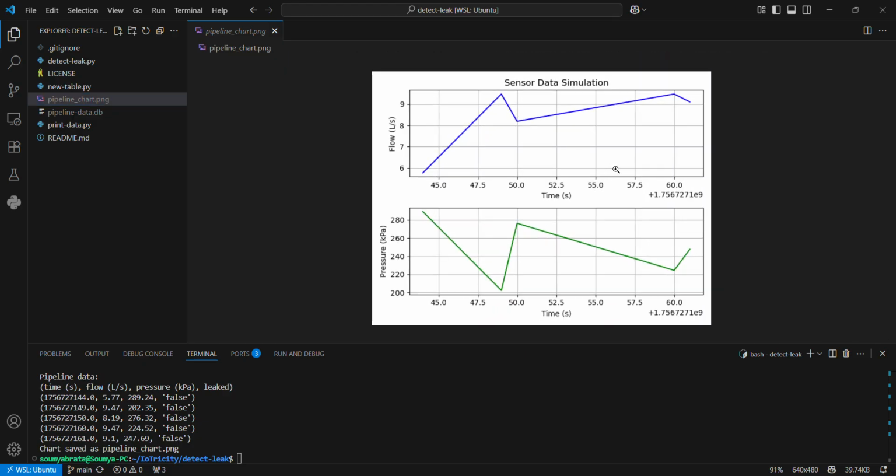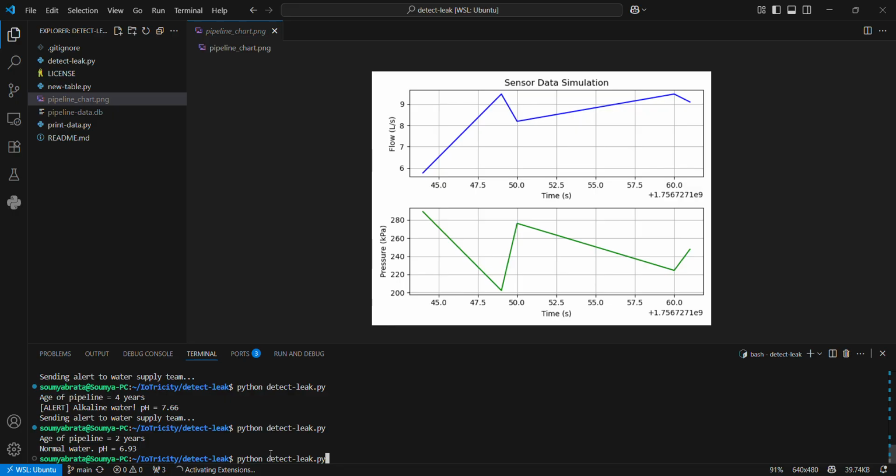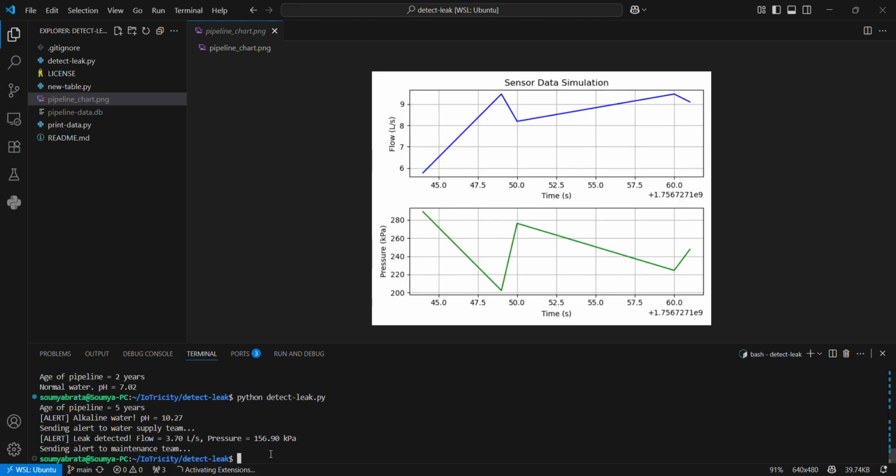You can see here's the sensor data simulation. You can see how much it has recorded. So far, no leaks have been detected, but we will detect leaks soon. Let's see. So no leak yet. Normal water. So we are, aha, leak finally detected.